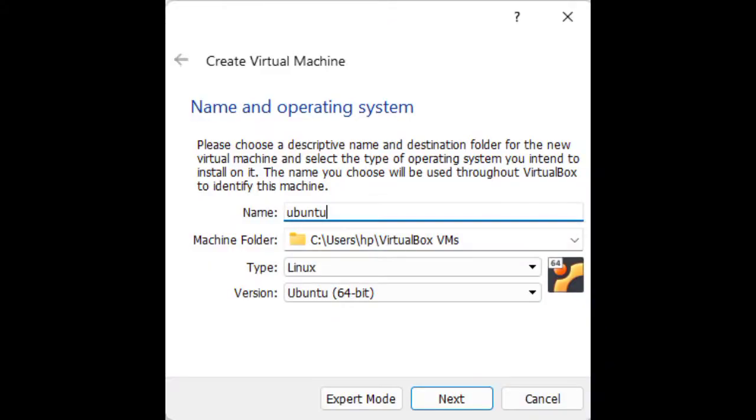So this is the first dialog to create a virtual machine, name and operating system. You need to set the name, machine folder, type, and version. I'm going to give the name as Ubuntu, and the machine folder I'm going to put on my local disk, type Linux, and version Ubuntu 64-bit. But if you have a 32-bit computer, make sure that you change the version to Ubuntu 32-bit, and click next.